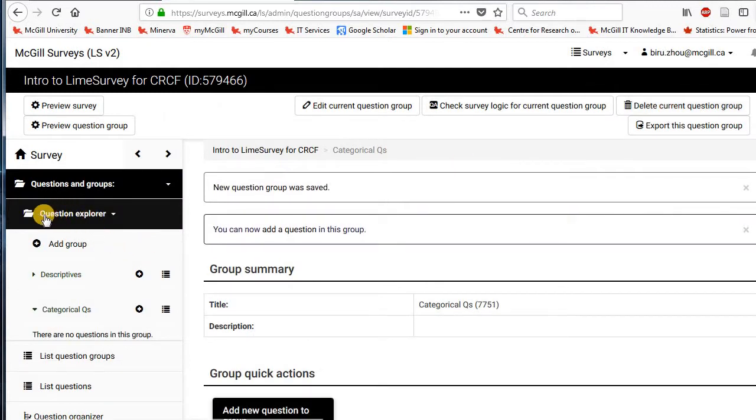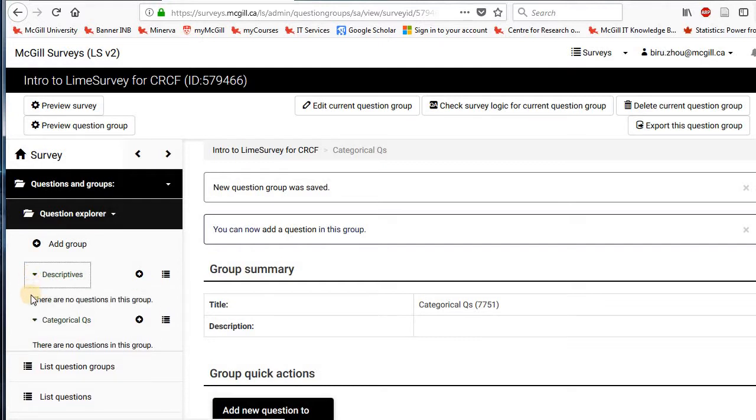Now once again, under Question Explorer on the left hand side menu, you see now we have 2 groups, descriptives and categorical questions. These are the 2 groups that we just added. And if you click on the little drop down arrow on the left, you'll be able to see that it shows there are no questions in this group and there are no questions in this group either. The reason for that is basically we didn't add any new questions to either of these groups yet, which is normal. So now let's try to add a question to the group descriptives.